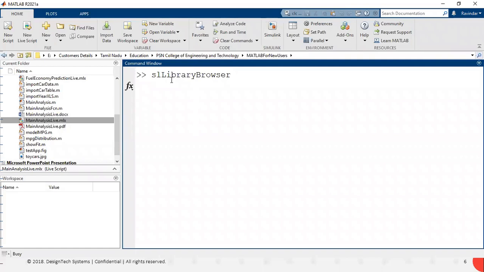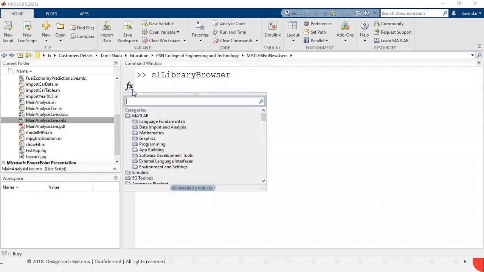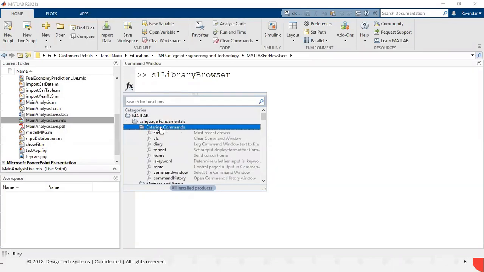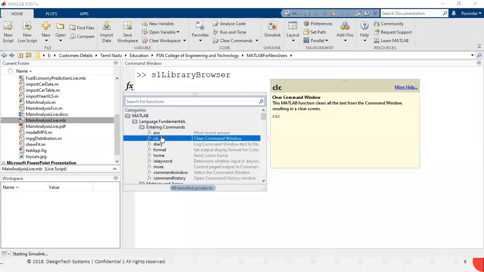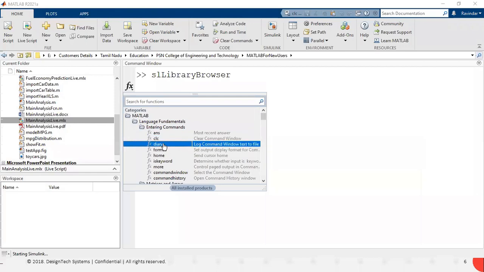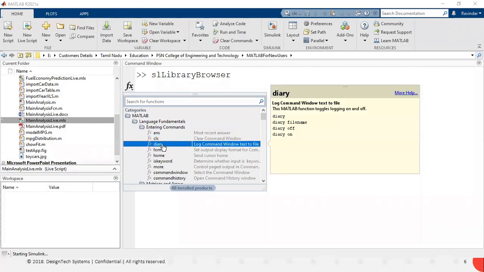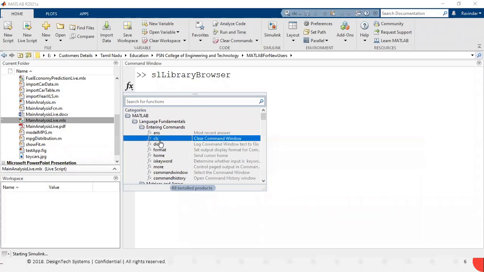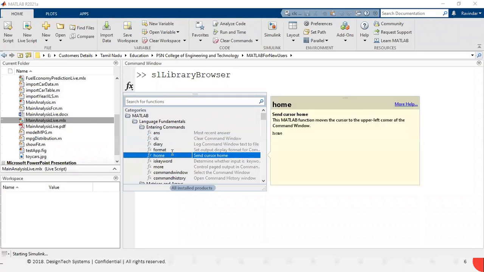Before I start the Simulink browser, just click on the f of x function button. Here you can see what functions you need in MATLAB or other toolboxes. For example, if I'm working with basic MATLAB, with an application related to the fundamentals of the language, then here there is entering commands, the syntax, ans, clc. I'll get the syntax from here only. If you're new to MATLAB, a first-time user, I recommend going to this basic syntax. It is available in the MATLAB home itself.